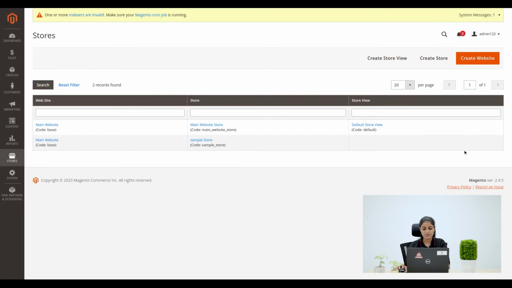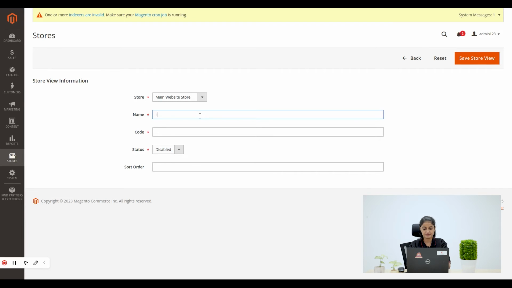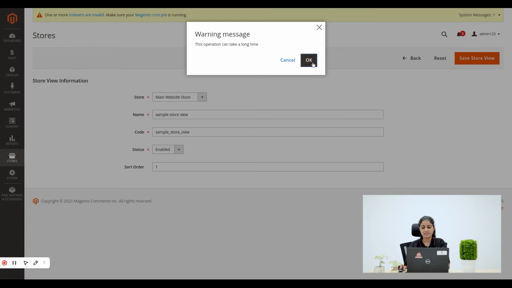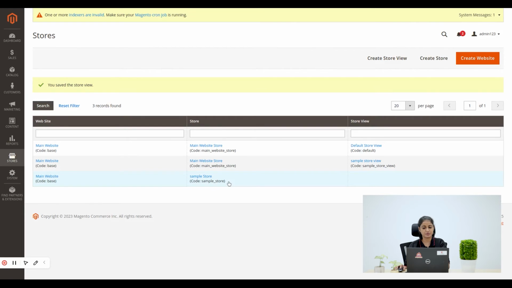Navigate back to the All Store section. Click on the New Store. Click on Create New Store View. Provide the store view's name, code and select the store you created earlier. Select the locale that corresponds to the language of the store view. Click Save Store View to create the new store view. Now you can see the newly created store view.